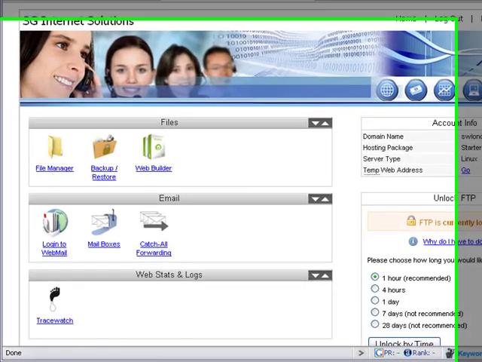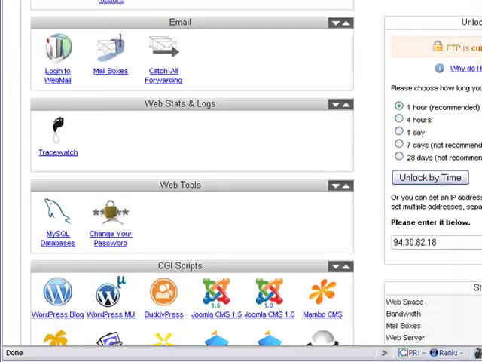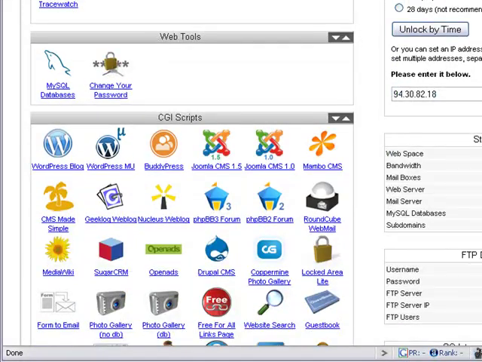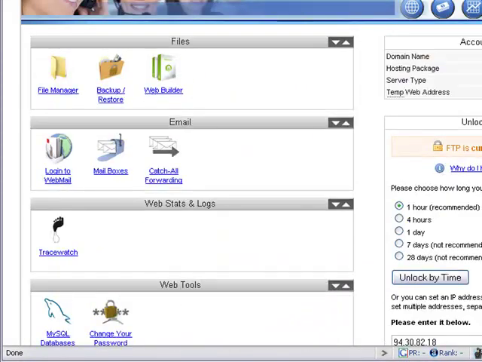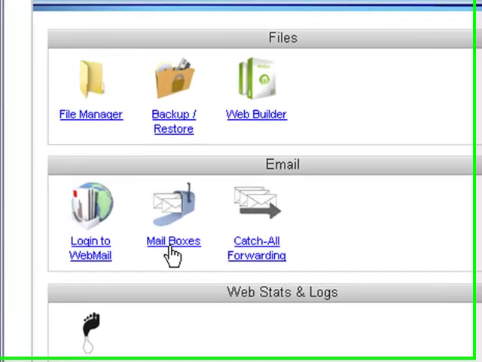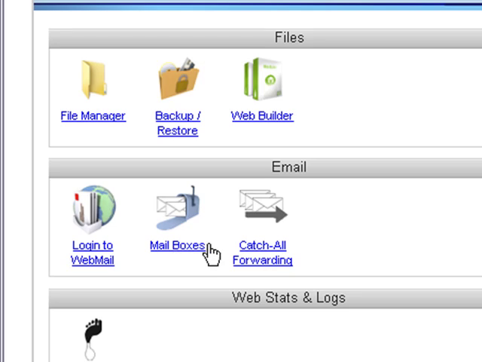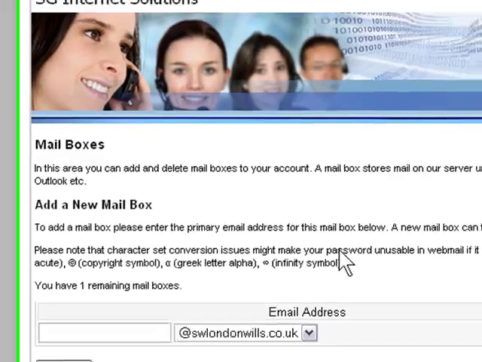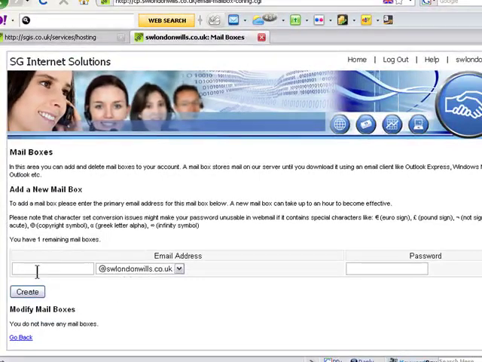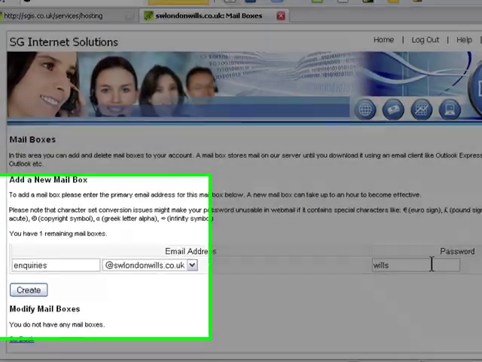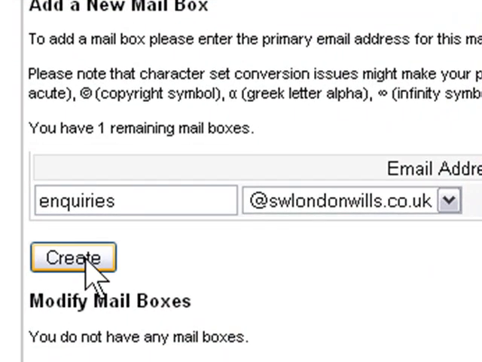And here we are in the control panel. If this doesn't display, you might have to wait a couple of hours. So we've got to do a couple of things. First of all, we've got to create a mailbox. You're going to need a mailbox. We're going to set up one that says inquiries. We're going to put a password in. Click on create.